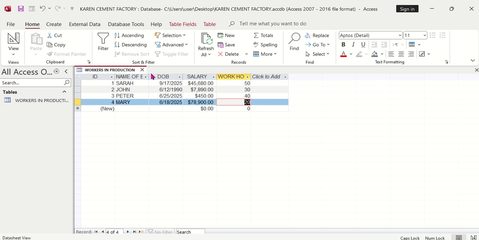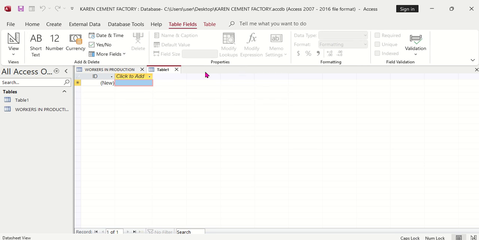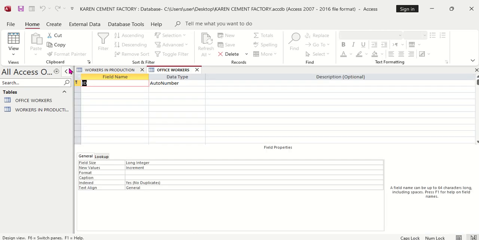What if I need to add another table that speaks about workers who are in a different department? So I'll go to create and then I'll click table. So I'm going to add another table. So remember, we have table 1 and now we have another table, the first table and now this second table. So what I do next is to click view, I click design view. It will ask me to save. Here I'll say office workers. Okay, the same thing as we did, ID auto number with the primary key.